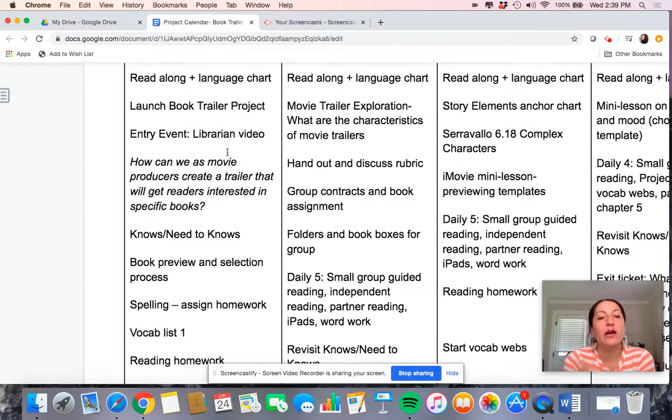So now they're going to be presented with a problem. How can we as movie producers create a trailer that will get readers interested in specific books? So now they have a task in a real world scenario, and they're going to read books and create a book trailer that then is going to be a QR code in a library book so that students who go to the library can use their device to check the QR code, see a book trailer, and say, oh, that looks exciting. I want to read that book. And that's the big picture here.